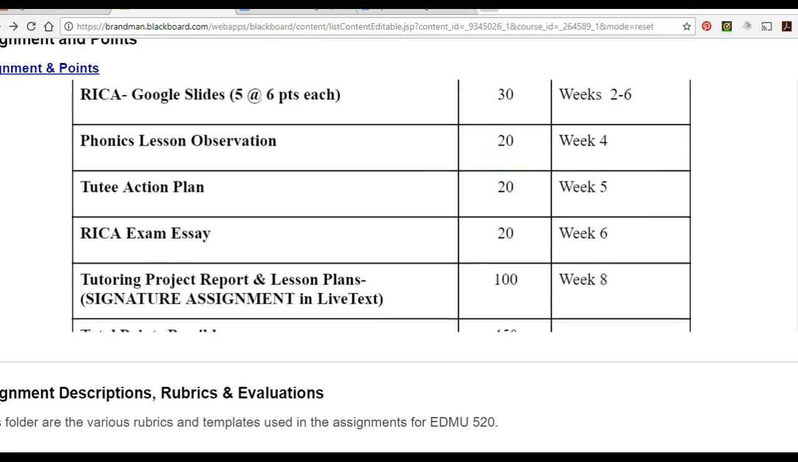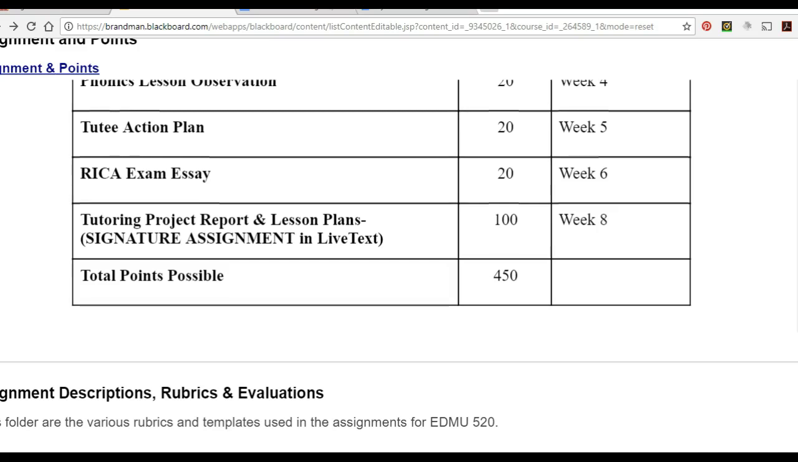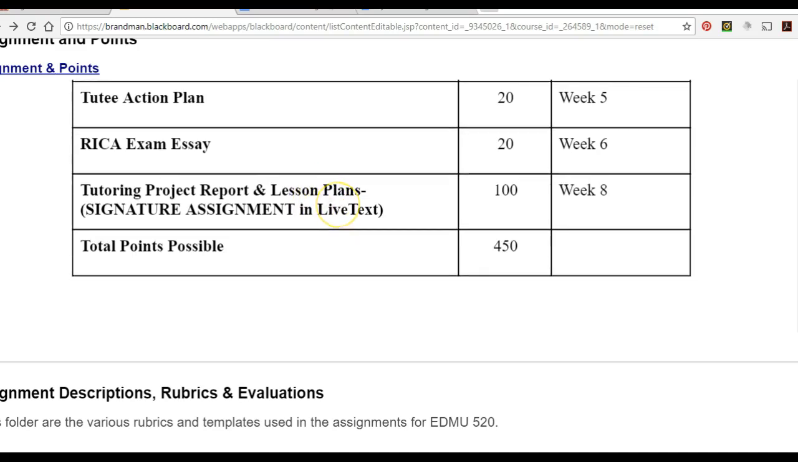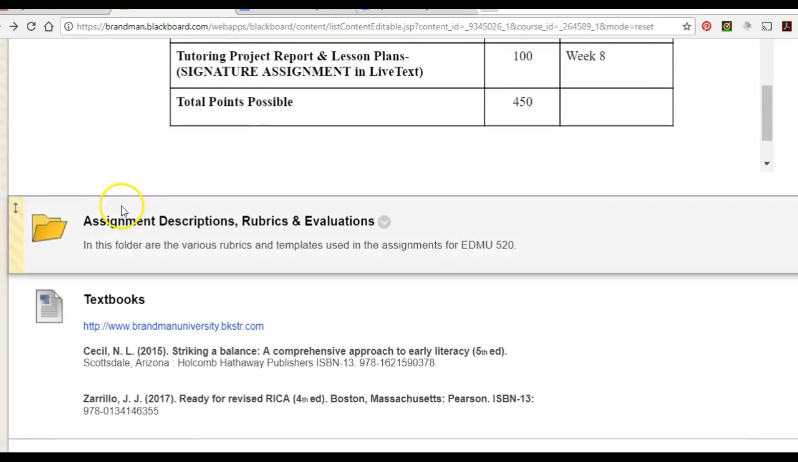The phonics lesson observation. So now our candidates are going out and watching a phonics lesson in action. 2T action plan. This assignment takes the place of that instructional intervention plan from 520 before, where they find their strengths and needs and then come up with some goals. So it's a little different, but it achieves the same purpose. There's also a RECA exam practice essay as an assignment in this course, and then of course the tutoring project. So let's take a look at each of those in the file here: assignment descriptions, rubrics, and evaluations.